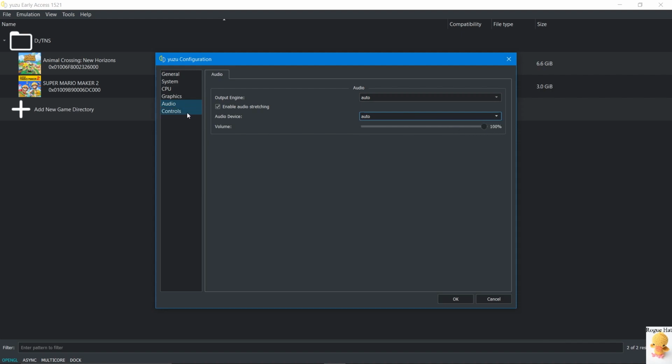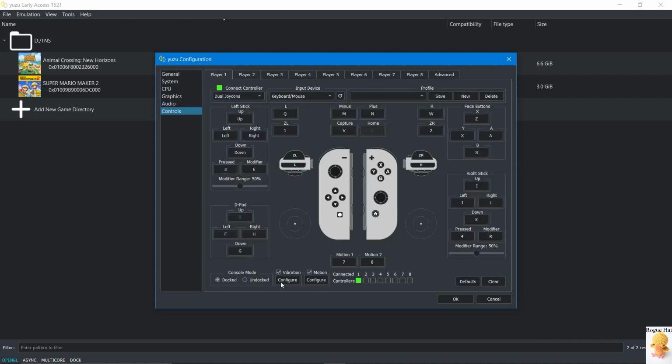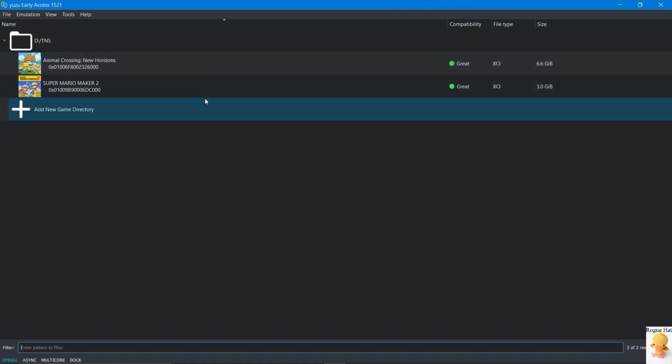Here's our volume slider. And in controls you can have specific profiles and specific functions. If you want, you can have different profiles, totally up to you. So that covers our configuration settings. Now we're going to go into some in-game settings.